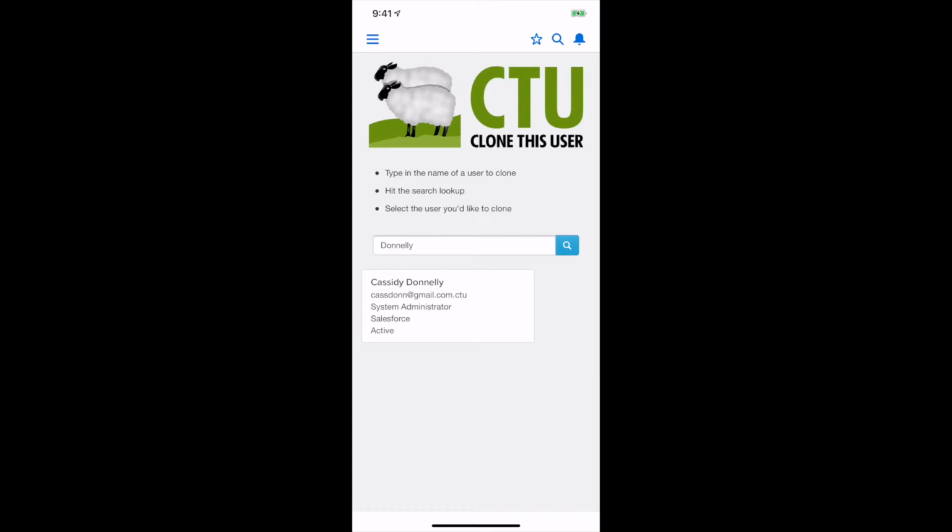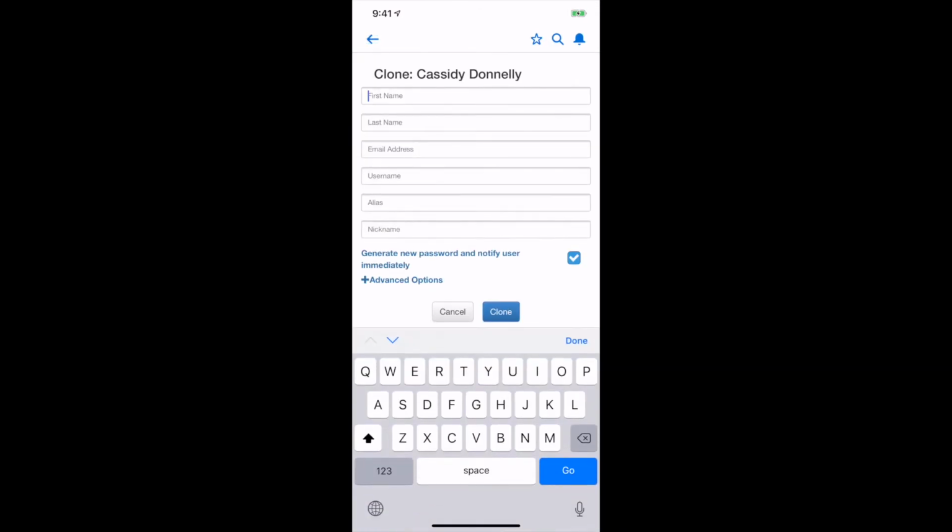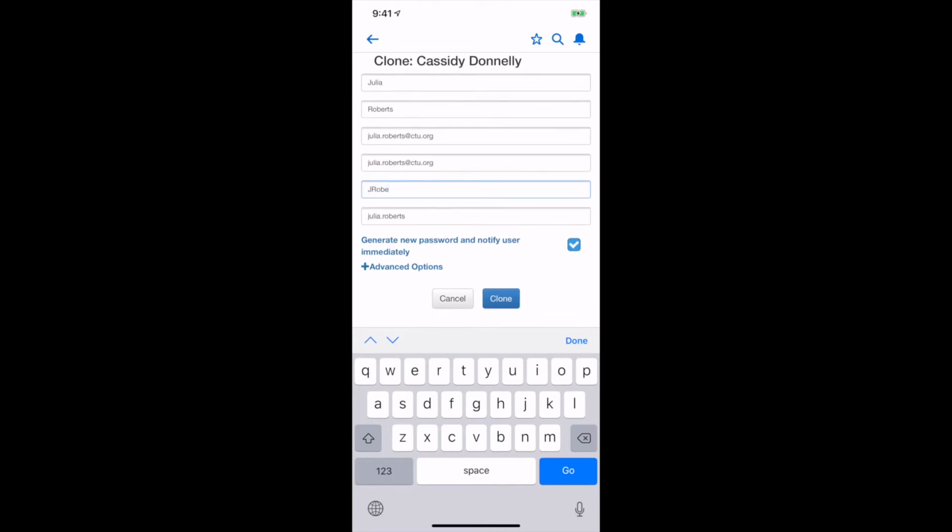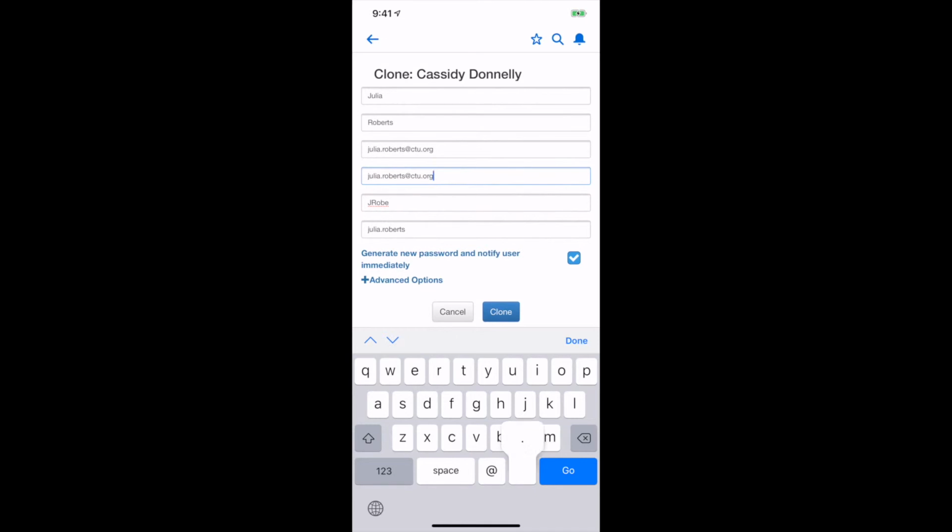I'm going to click on their user profile, and then the next screen is going to have us enter the information of the new person. I can enter their first name, their last name, and their email address. And of course, once you click on a new field, their username will populate for you, or you can edit it if you need to.